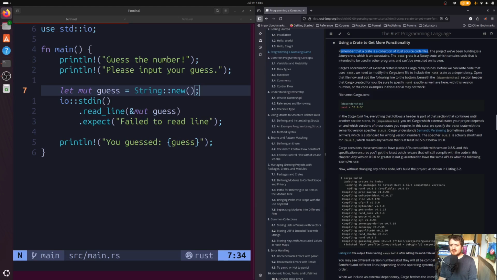Okay. Do I remember that? Yes. Did they say that earlier in these tutorials? I'm not sure. I can't remember. The project we've been building is a binary crate, which is an executable. The rand crate is a library crate, which contains code that is intended to be used in other programs and can't be executed on its own.